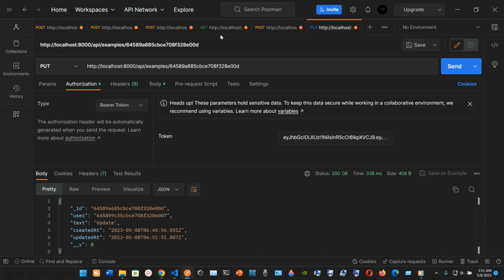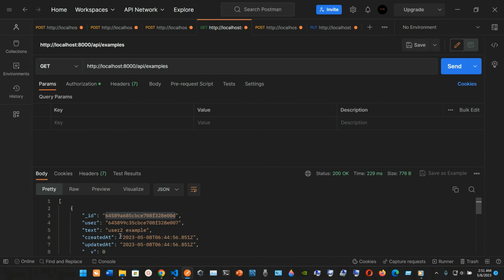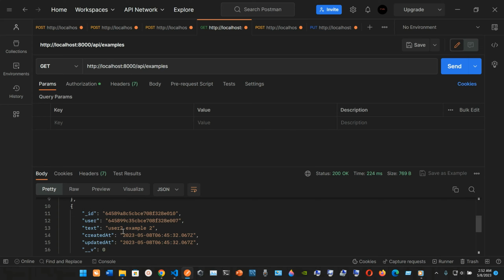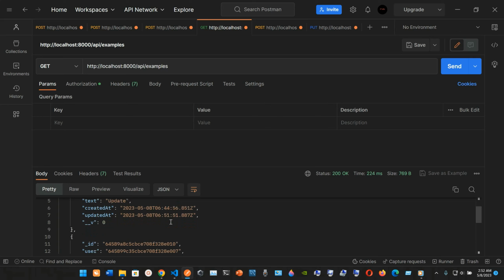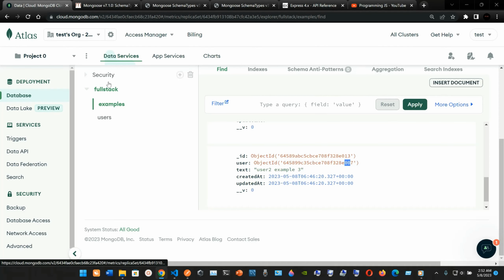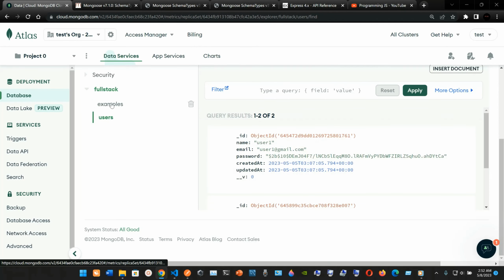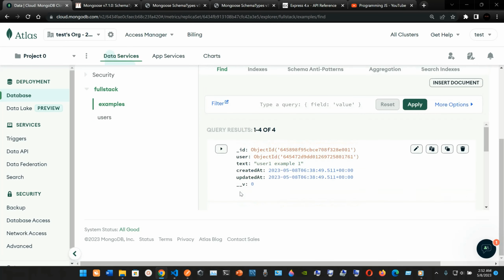So if you go into the get method, this user 2 example is not gonna be here, it's gonna be update. So let's send it, and as you can see, we have update, and we have user 2 example 2 and user 3 example 3. So it has been updating. If you go into the database, we have the same thing.